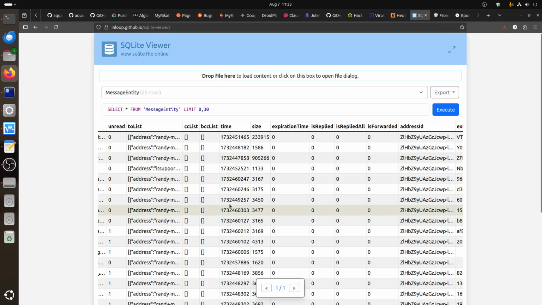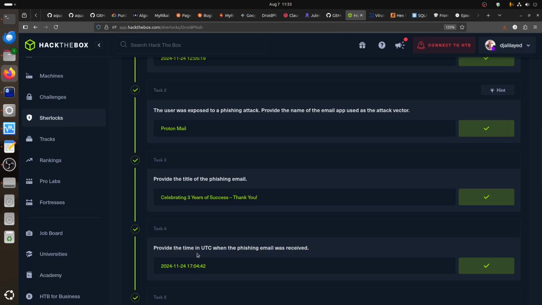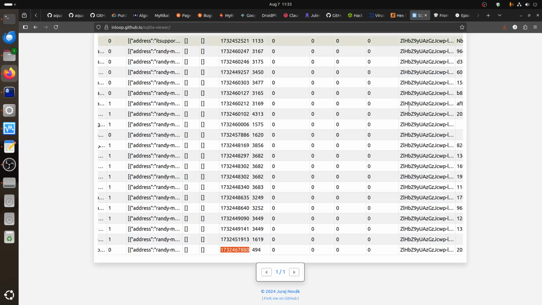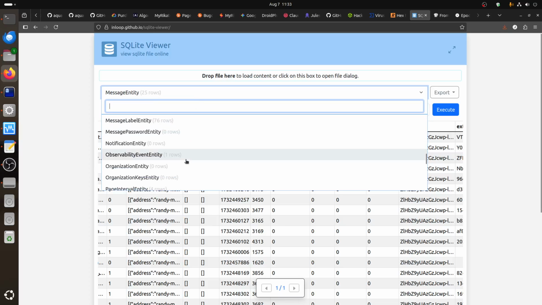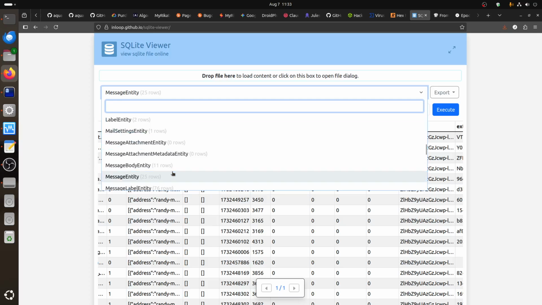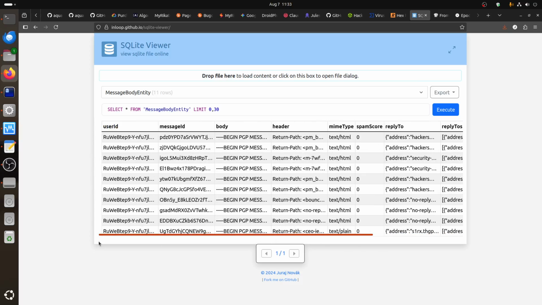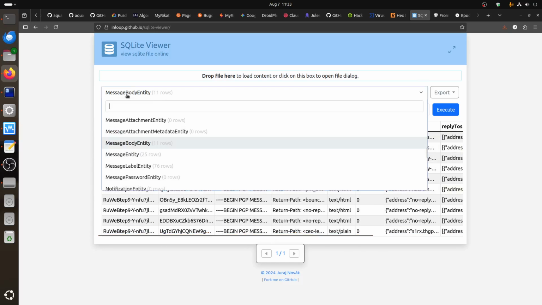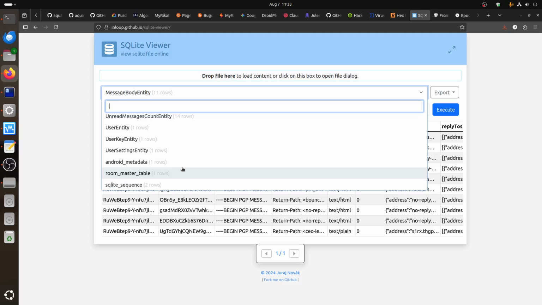Because this table received the emails. The question says provide the time in your city when the phishing email was received. So I'm not sure which table we're supposed to look at. In this image entity, attachment has a message body entity, but it doesn't have a time, because the time is on that side. So the question is why that 2 seconds is different.